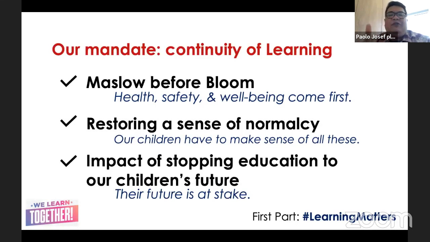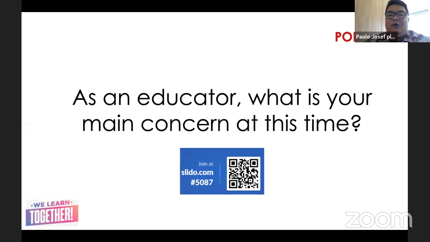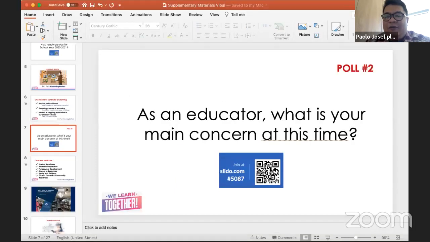Again, Maslow before Bloom, which I think you've been very familiar with. Number 2 is restoring a sense of normalcy. And number 3 is the impact of stopping education to our children's future. So I will move to the next poll, because the next poll will be very interesting. Okay? So I am now activating the second poll so that we can generate more feedback.